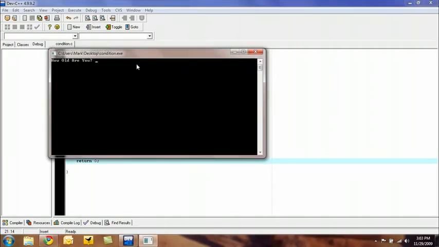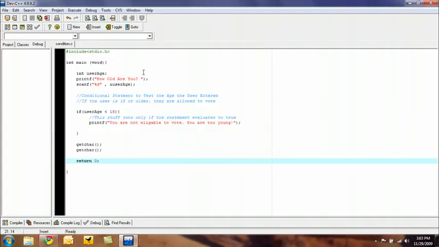Okay, how old am I? If I type 17, it says you are not eligible to vote. You are too young. So it looks like it works. What happened was it asked how old are you? We scanned into the variable userAge the integer value that was entered. So this became 17. So it said if 17 is less than 18, which evaluates to true, we did this stuff here between the opening and closing French bracket.